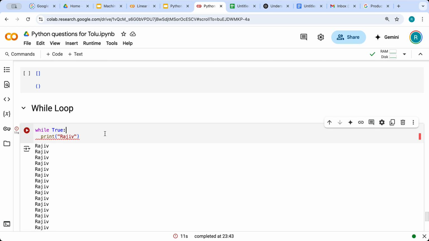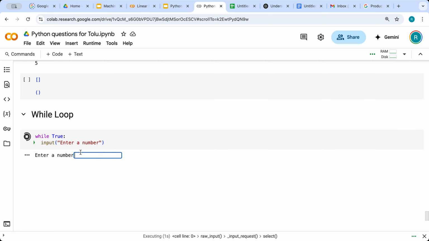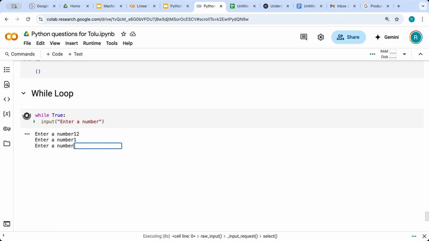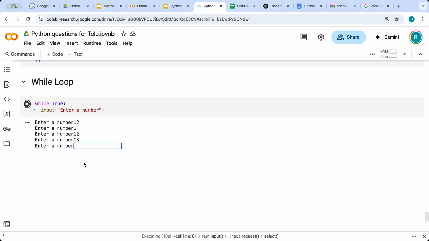For example, let's say someone came to you and said, hey, when someone opens this website, I want them to keep entering a number. You always want to show something like "enter a number", using input. If you run this, it will ask you to enter a number. For example, 12, and then again it will ask you for a number. So why do you have to do this?